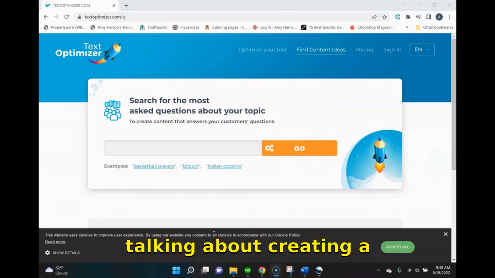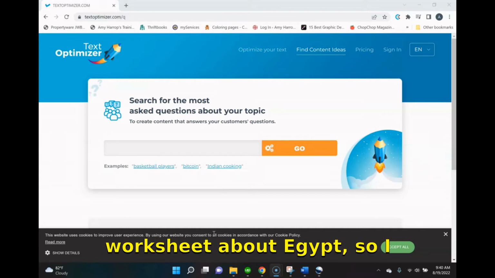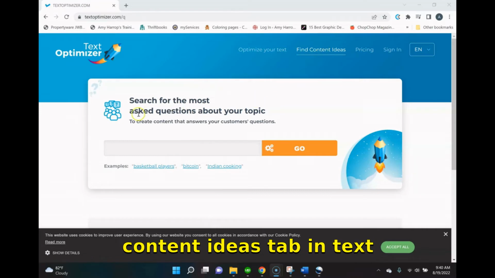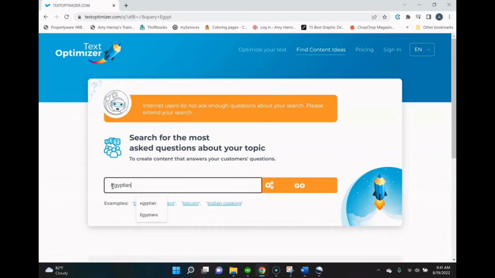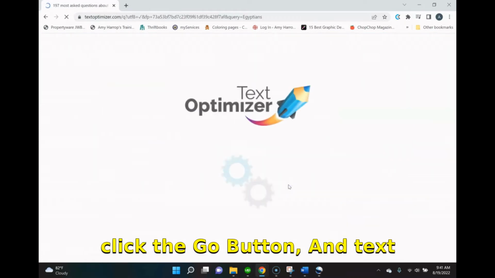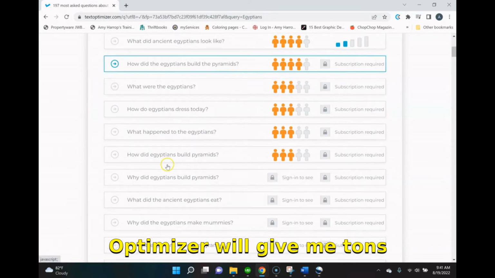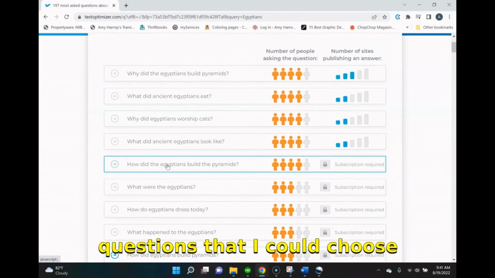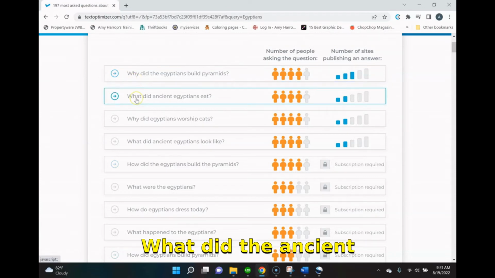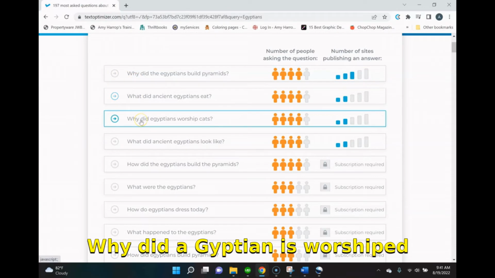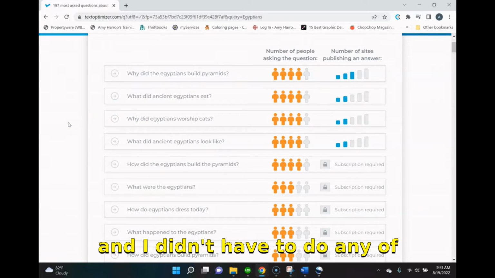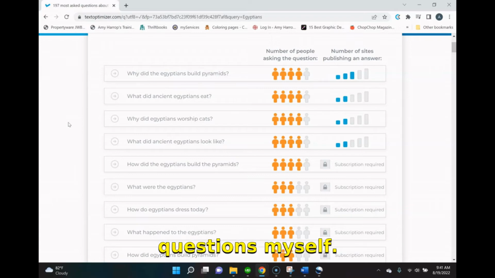In our example, we were talking about creating a worksheet about Egypt. So I could come here to the Find Content Ideas tab in Text Optimizer. I can just come here, type the subject of my worksheet, click the Go button, and Text Optimizer will give me tons and tons of different questions that I could choose to use on a worksheet. Why did the Egyptians build the pyramids? What did ancient Egyptians eat? Why did Egyptians worship cats? All of these could be really great questions on a worksheet, and I didn't have to do any of the creation of these questions myself.